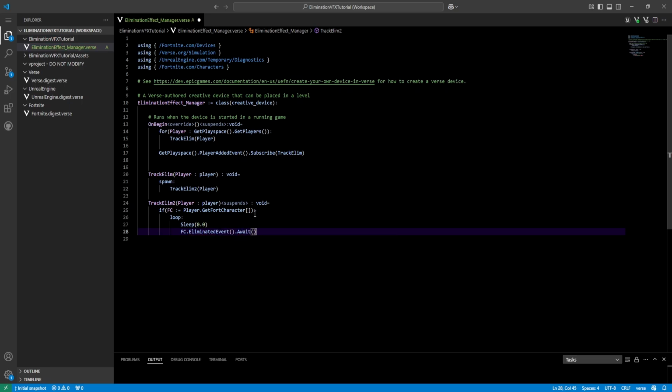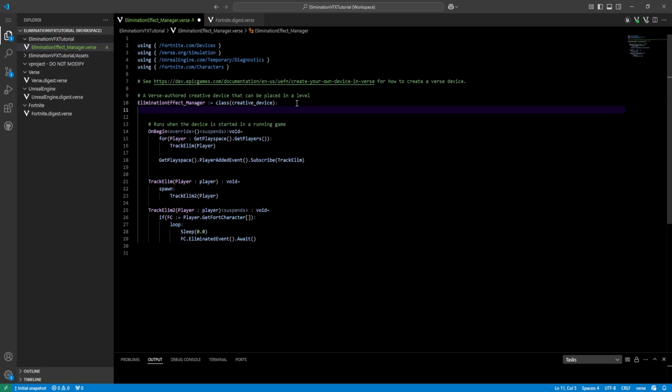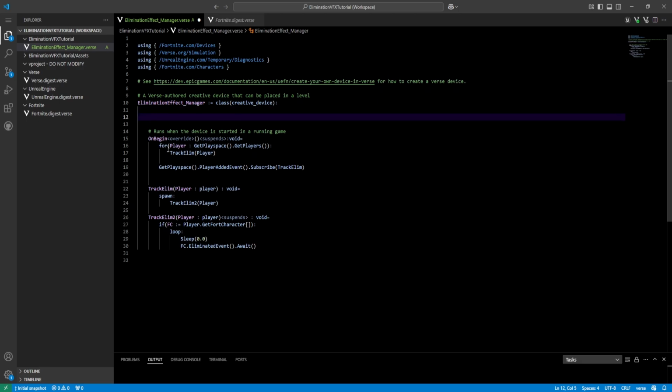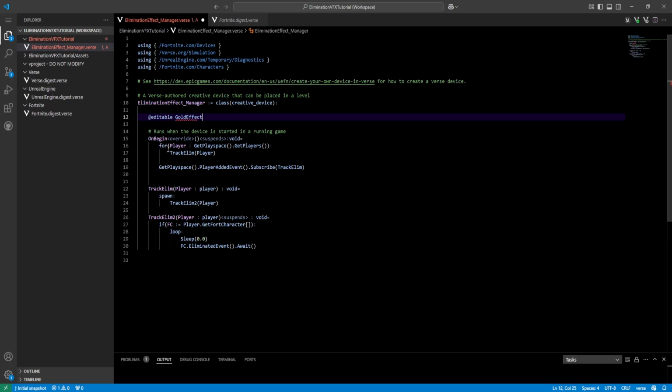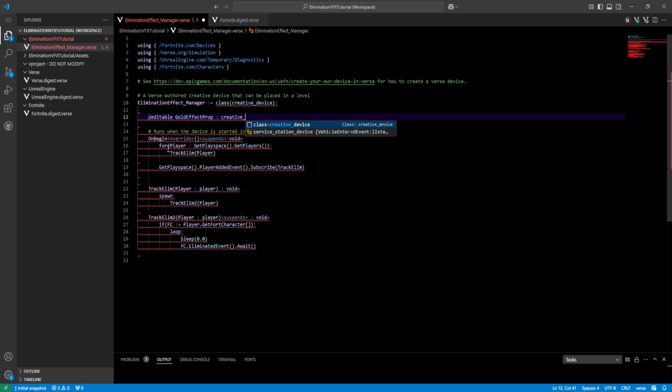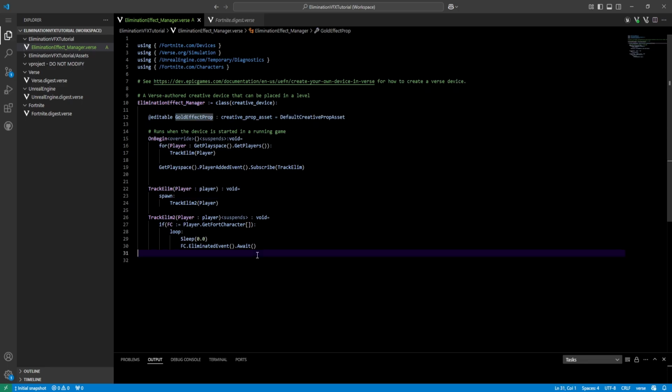dot Await, like so. So whenever the player is eliminated, we now need to show the effect. So to do that, we're going to spawn a prop in at the player's location and then dispose it in a couple seconds, and that prop will be our effect prop that we created earlier. To reference that, I'll make an editable and call it our gold effect prop of type creative_prop_asset, because we want to actually spawn it in, and you initialize assets with a default creative_prop_asset, like so. So now that we have this asset, we can go ahead and spawn it in at the player's location.